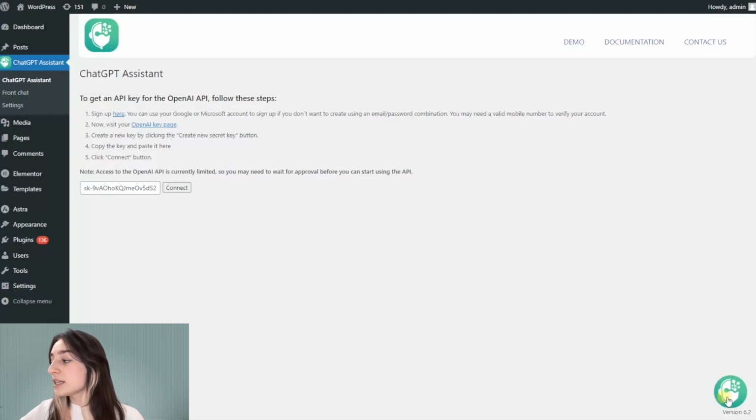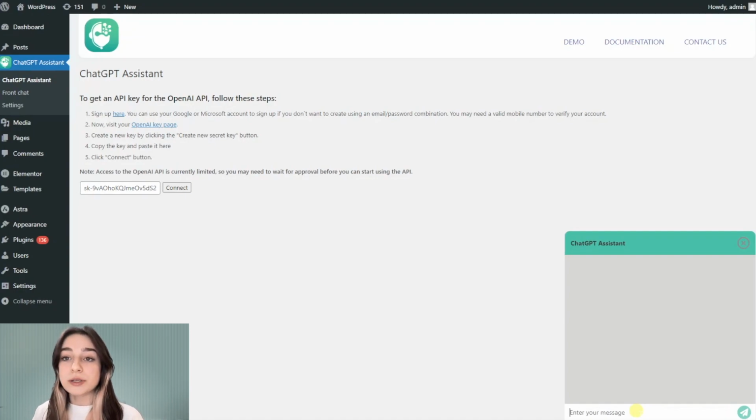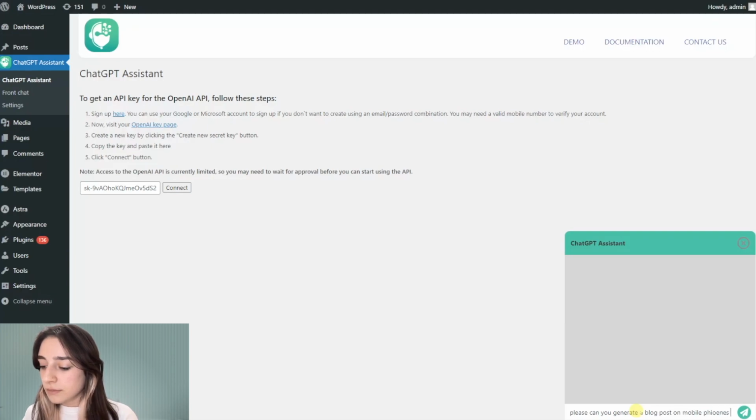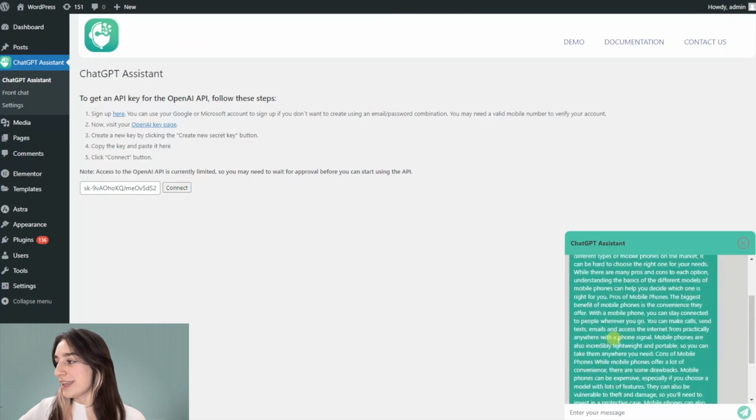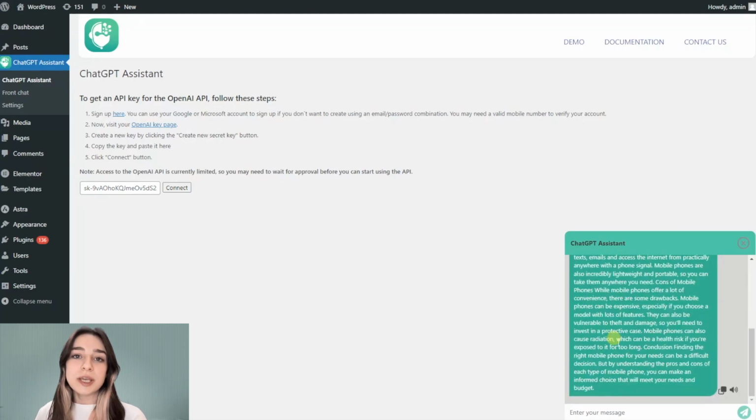So let's ask it to generate a blog post on phones. Including their pros and cons, let's say. And it will automatically generate an article within seconds. And here you can see it. And you will simply copy and paste it to your pages.